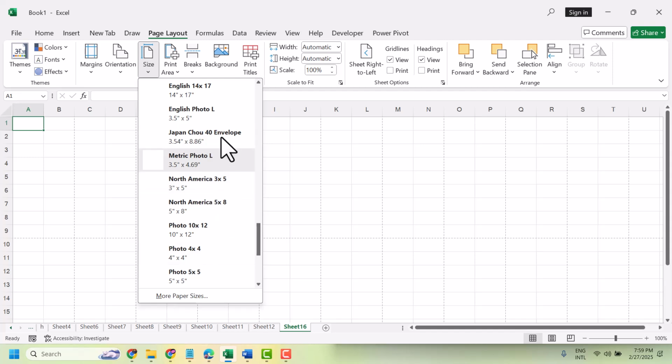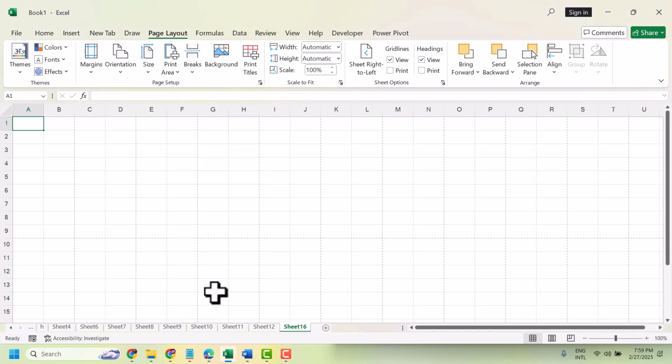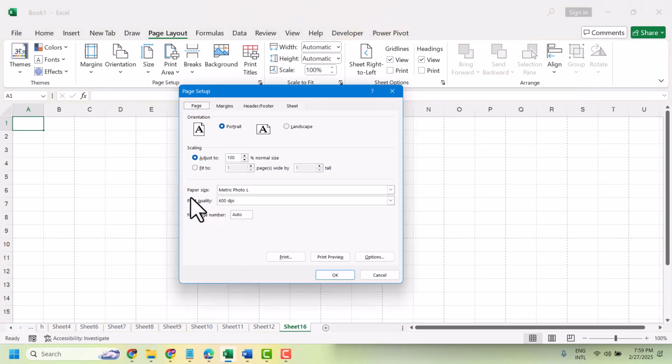If you do not find it here, then you need to click on More Paper Sizes. Now for paper size, just click on this small drop down and you can find it here. You can find it easily here. Just click on it and click on OK. Select it and click on OK.